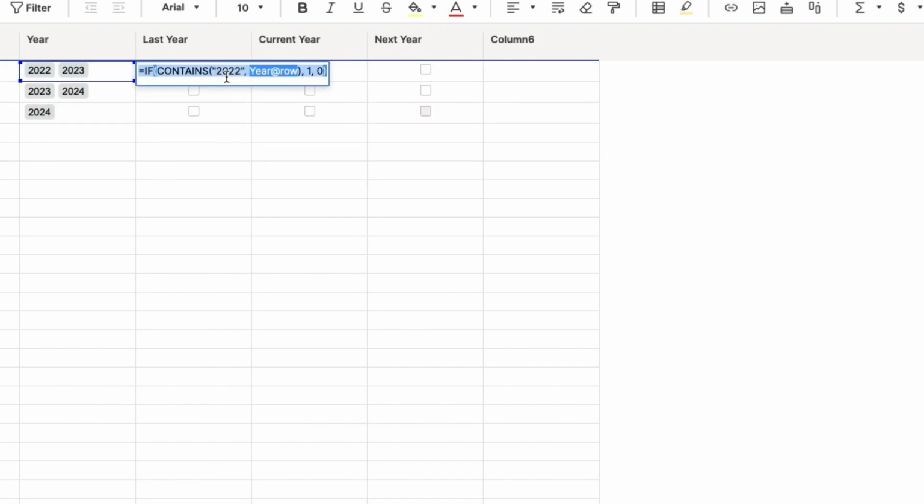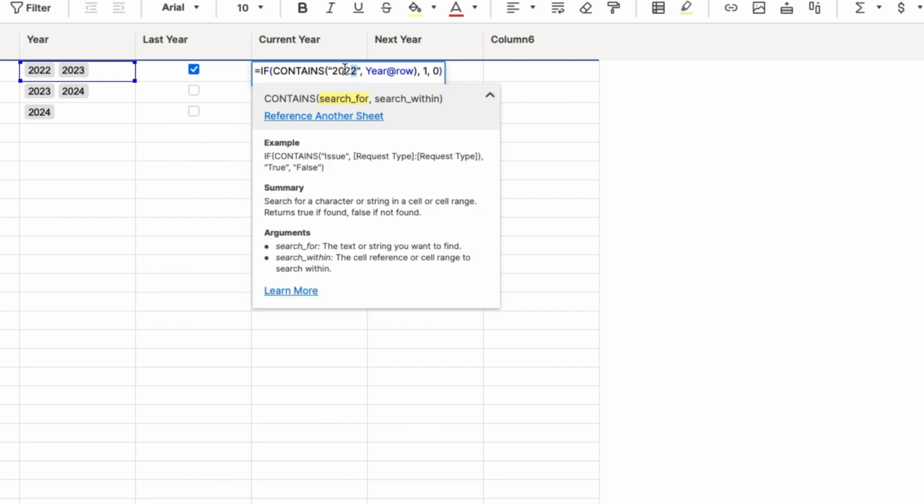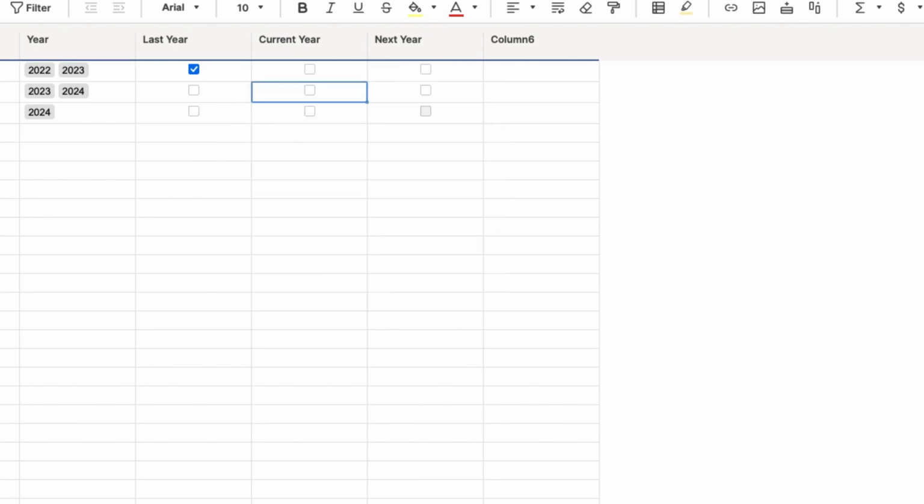And now I can speed this up and copy this formula, paste it in here, and instead of 2022, I can do 2023. So you see what I did there? All I did was paste the entire formula and just change it, because now I'm in current year and I want it to be 2023. So I took out the 2 and put in a 3. Click enter, and it's checked because 2023 lives here.